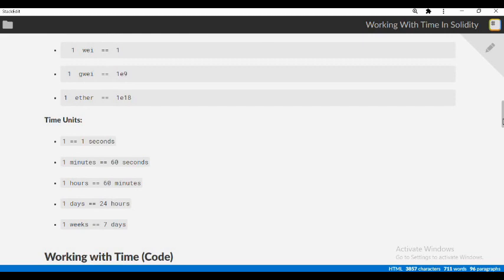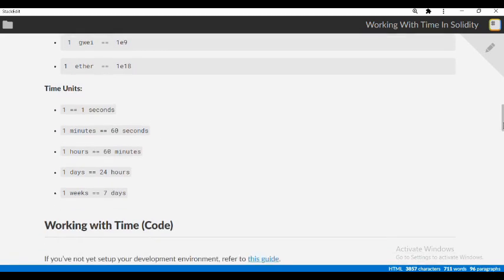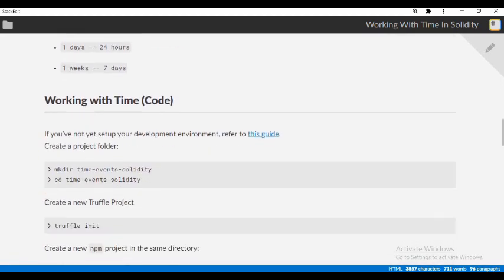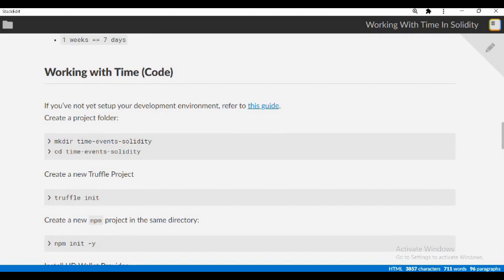We have seconds, and a minute is 60 seconds. So 1 second is the same thing as the unsigned integer 1. 1 minute will be the same thing as 60 times unsigned integer 1. Same for hours, same for days, same for weeks. Okay, so we're going to get right into the code.